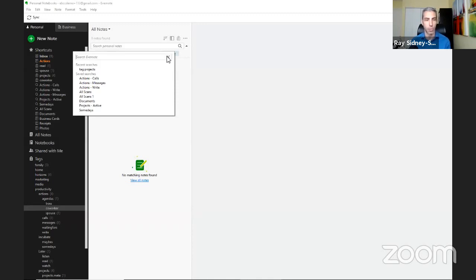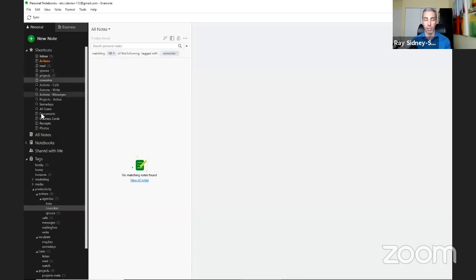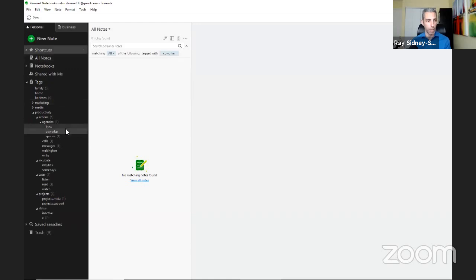You can just click on your search field, and you'll see all of your saved searches in the drop-down menu. And so you'll be able to go ahead and access all of your context-based action lists right from the search field. Okay. All right.